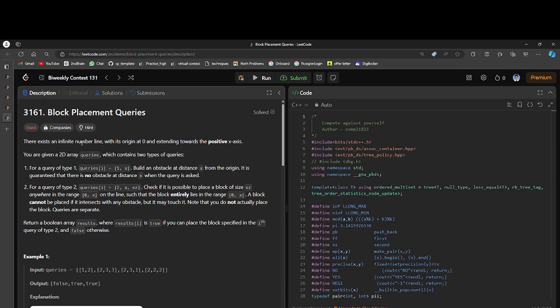In the fourth problem, you have an infinite line with origin 0 extending towards the positive x-axis. Now you are given queries, which will be of 2 types. The first one will be of the form 1, x, the second one will be of the form 2, x, size. If it is 1, x, then you need to build an obstacle at position x from the origin, and they are guaranteeing that there will be no obstacle at distance x while building.